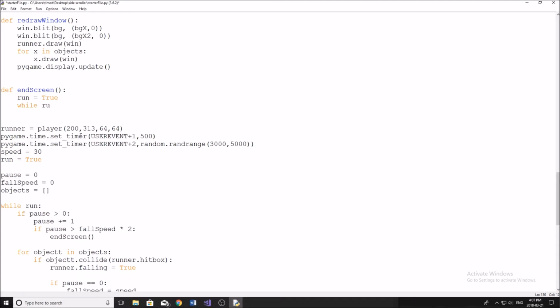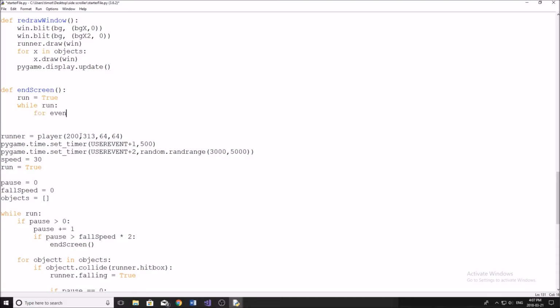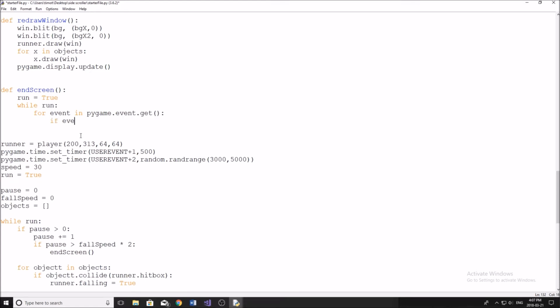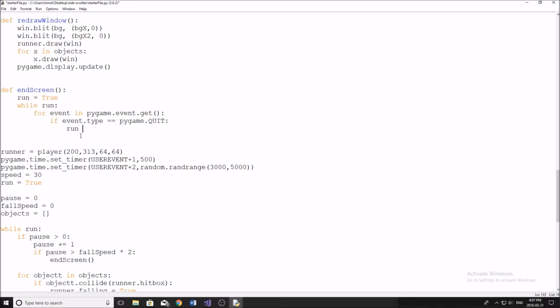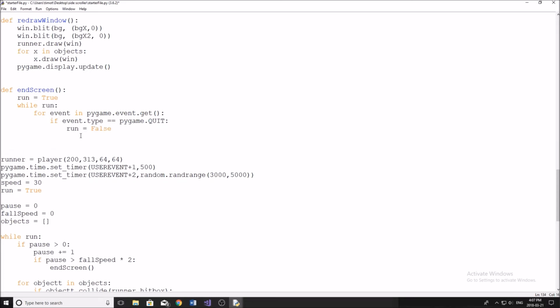We're just going to say while run, and then for event in pygame.event.get, and then again if event.type equals pygame.QUIT. We always want our user to be able to leave the game if possible. Then pygame.quit, and then we say run equals false. Pygame.quit, like so.